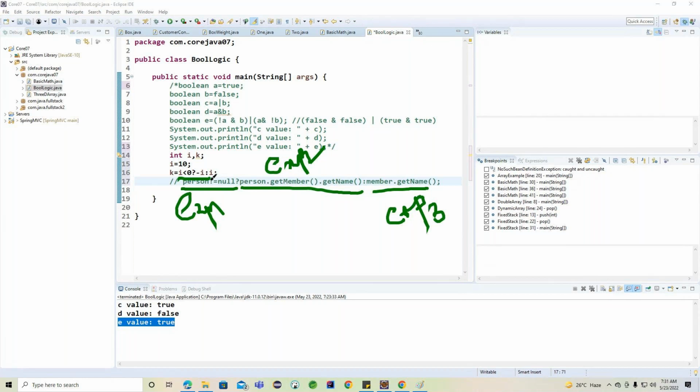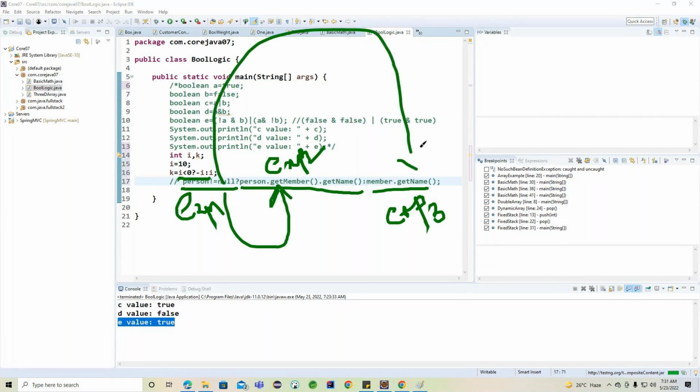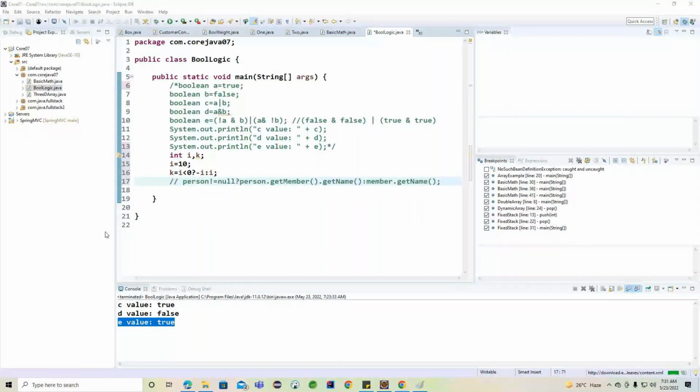But now you can think of the below statement, line number 17, and how we can come up with the same ternary operator. If the person is not equal to null and it returns true, it will move on to this. If it returns false, it will come up with this particular expression 3. We need to understand this very carefully. Let's have a simple example on this. Now we can print this particular i and k value.